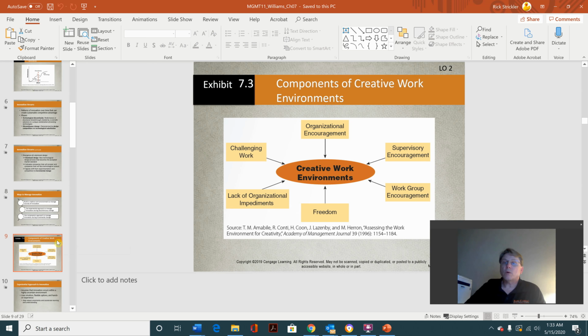Components of creative work environments: organizational encouragement, supervisor encouragement, workgroup encouragement, freedom, lack of organizational impediments, and challenging work. At 3M, they actually encourage all the scientists to take 20% of their time and use it on pet projects that they want to do because they're just interested in it. This is one of the reasons why Post-it notes were invented.